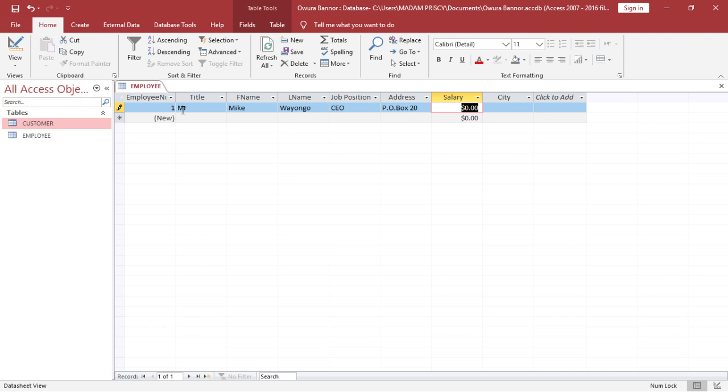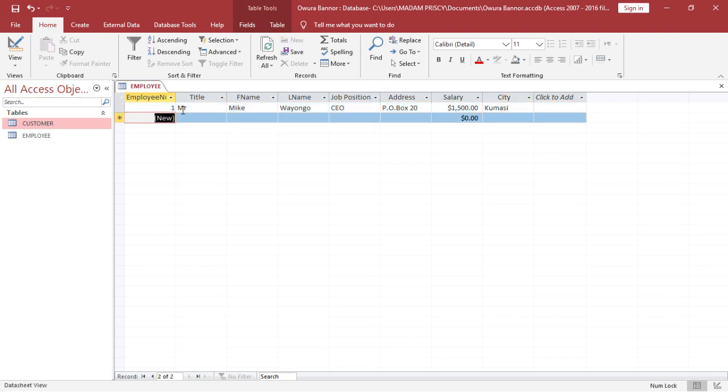Please, when it comes to the salary, no matter the currency symbol you have, the most important thing is you have a currency symbol in front of it, or you have selected the right data type, which is the currency. Whether you have pound, cedis, dollar, euro symbol, it's okay, maintain it that way, don't try to change it, it is accepted. So the salary is 1500. When you use the tab key, you just have to type in 1500, you don't have to type in the symbol. Then the city is Kumasi. When you are done, you press your tab key.